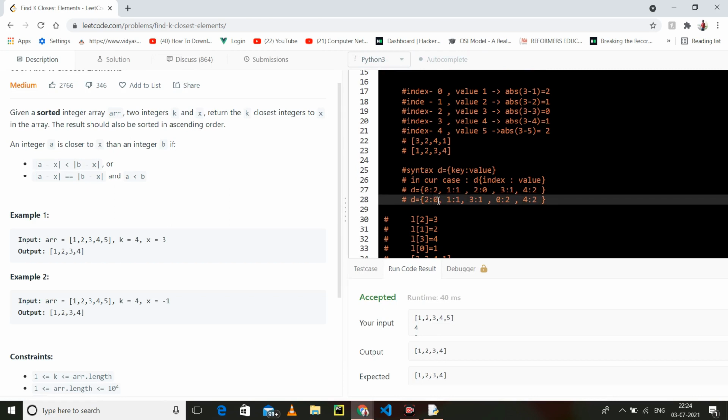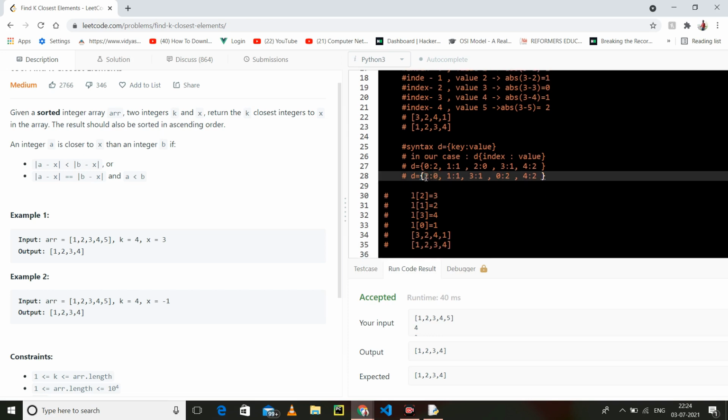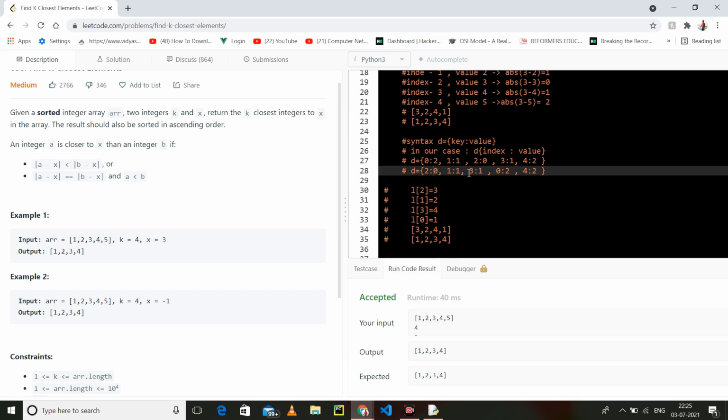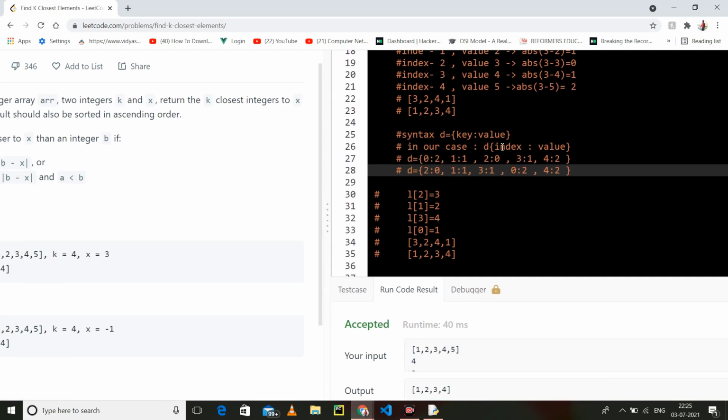If our absolute difference is sorted, what we need is just to go to the index and get the element, because we have stored the index. So simply I can go here: 2 1 3 0 4. So now we have a value and an index. These are the indexes, these are the values, these are the absolute differences.